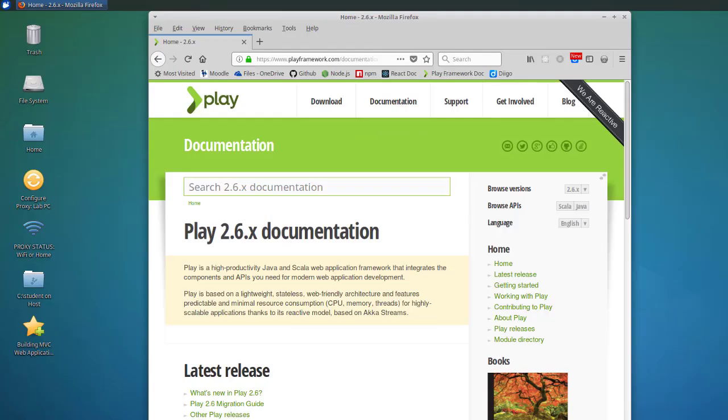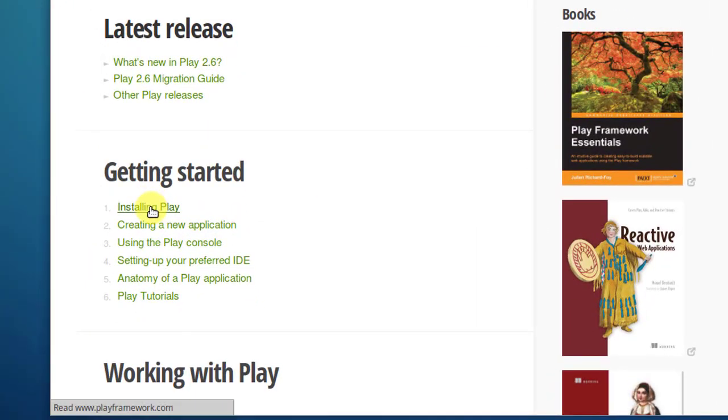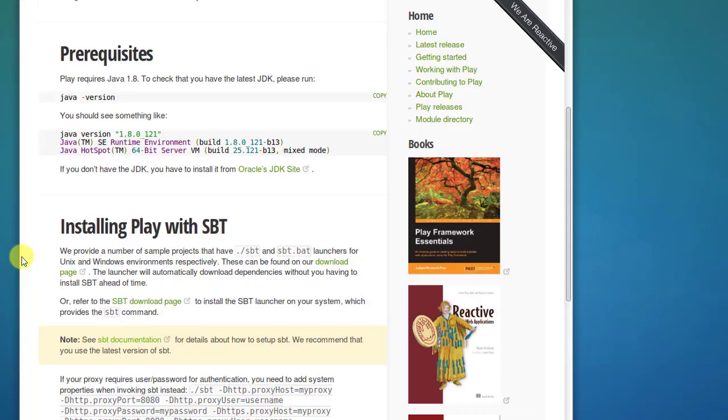The Play framework can be installed on Windows, Linux, Mac OS or any operating system supporting the Java JDK. See Installing Play under the Getting Started guide for details. Play requires Java 1.8 minimum. The Getting Started guide describes how you can check this and how you can also update if necessary.